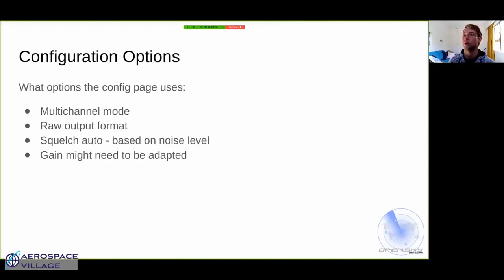Configuration options that are generated by the config page are listed here. Multi-channel mode was chosen so that we're sure not to miss any transmissions in the channels that we're interested in. The other option would be frequency scanning. Then we chose raw output format so we could encode it to FLAC. Other options are MP3, IceCast, or Pulse Audio.